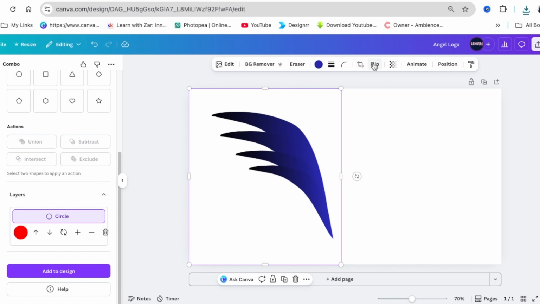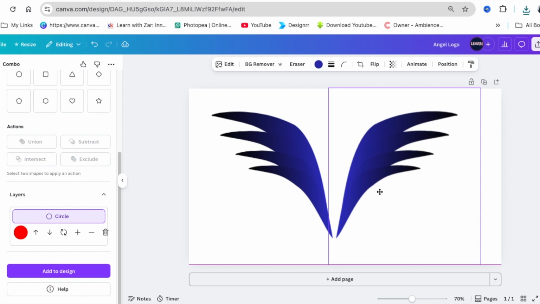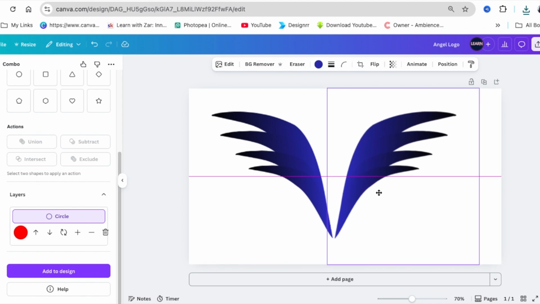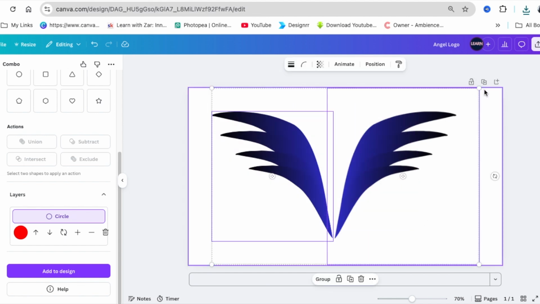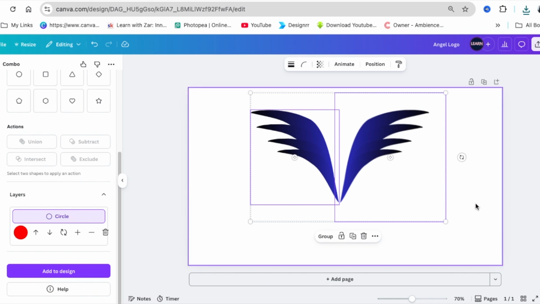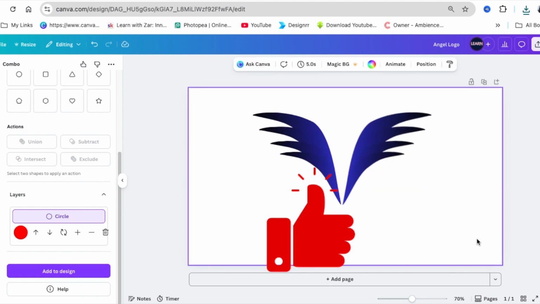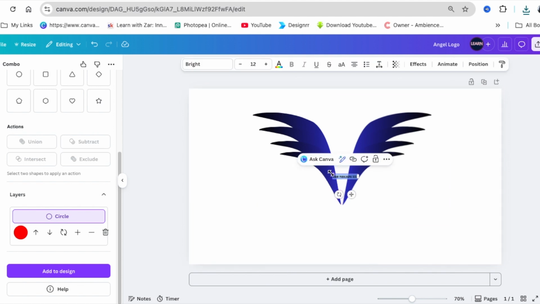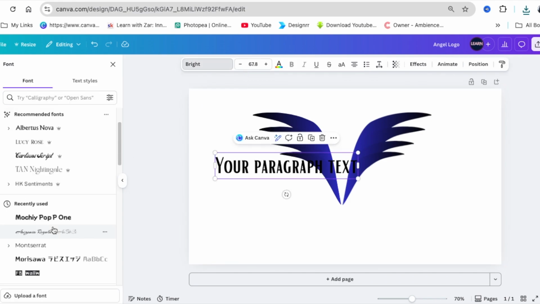And then you can flip it to horizontal and then align it next to the other wing, and then you have a beautiful design that looks like that. Then you can press your T to give it a name.